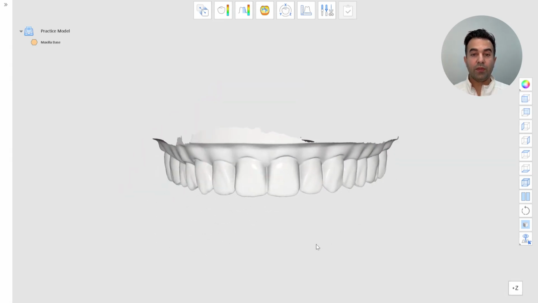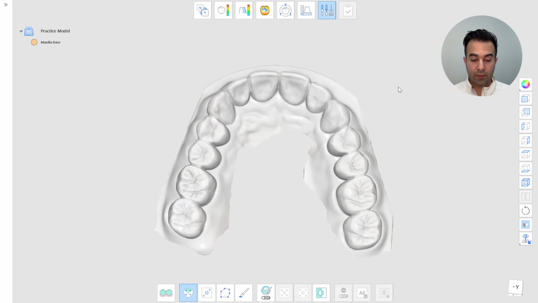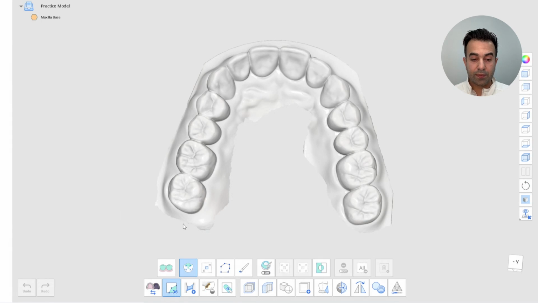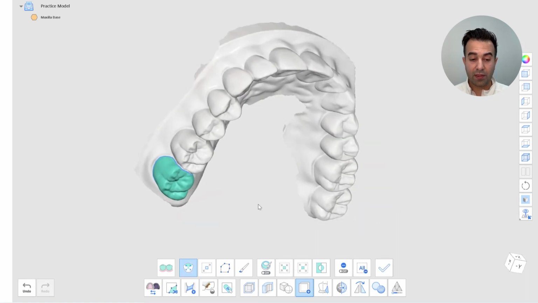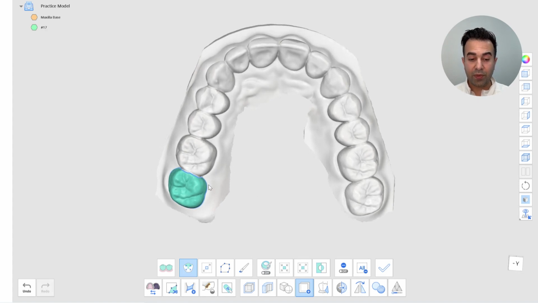And now we're going to start the process of copy, paste. Click on the Edit mode and let's start from the upper right second molar. We're going to activate duplicate and then select single tooth. You can see we select the tooth in one click only. Click apply, rename, and tooth number 17 is already copied.